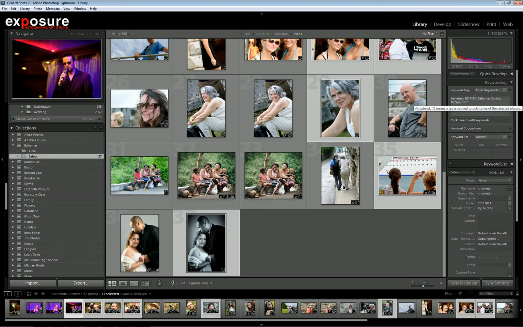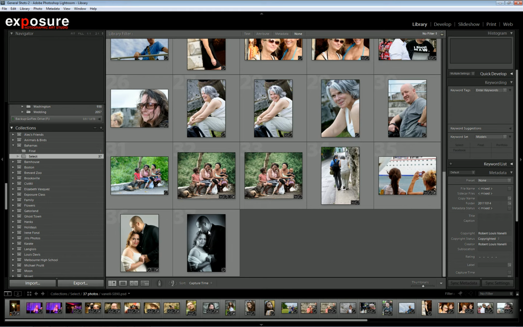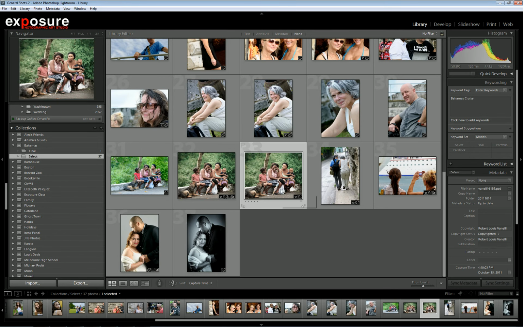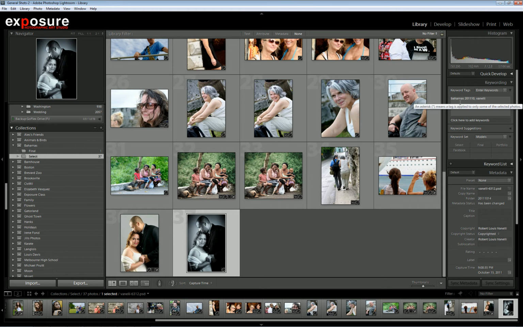Now, if you notice we have the little asterisks here, that's telling us that some of these files have different names to them. Let's see. I'm going to get rid of Kevin's name. I like the Bahama Cruise. Actually, you know what? I'm going to get rid of all of this. And I'm going to put a comma. And I'm going to add the word Vanelli. Let's hit enter. All of those images that I just selected have the keyword Bahama Cruise, or Bahamas 2011 10, and the word Vanelli.